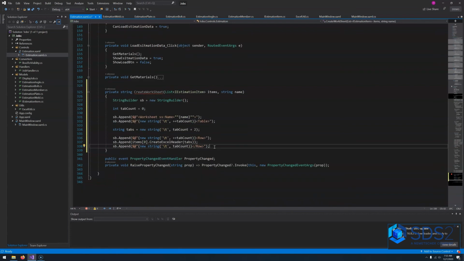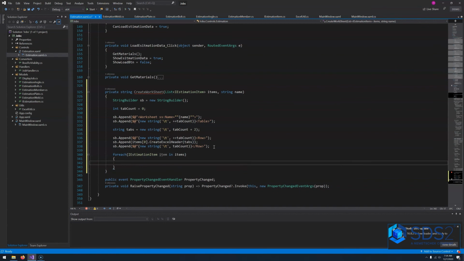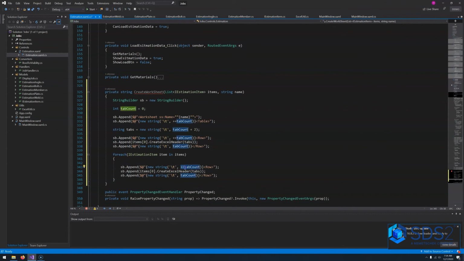So now we need to add all the rest of our rows. So I'm going to say for each estimation item in items, we'll want to basically copy this. We can get rid of our tab count there because we're already at the level that we want. Instead of item sub-0, we'll say item. And instead of create header, it would be create Excel row. So we'll add a row, add our item, then add the close row.